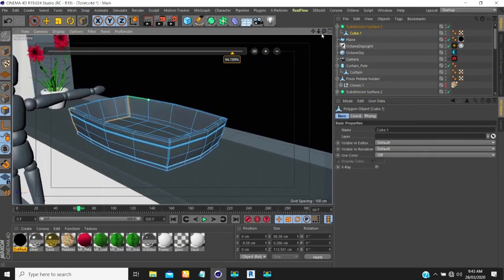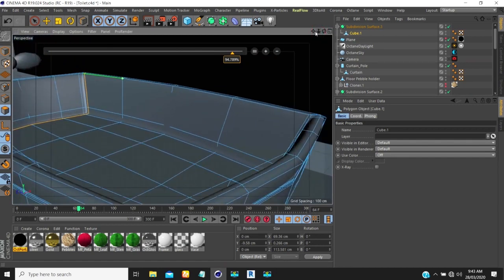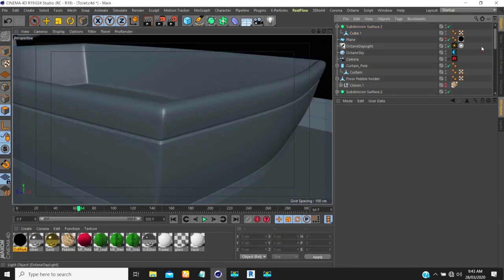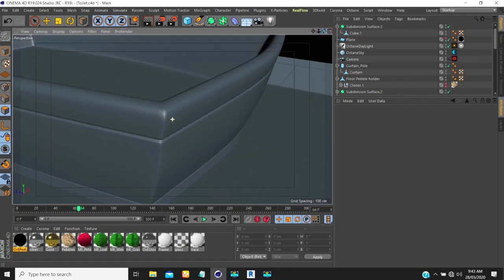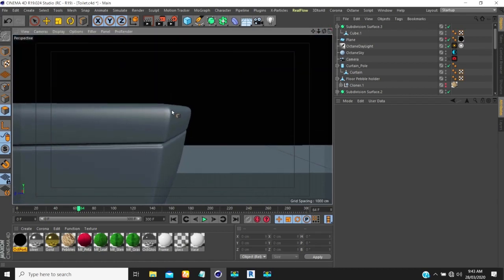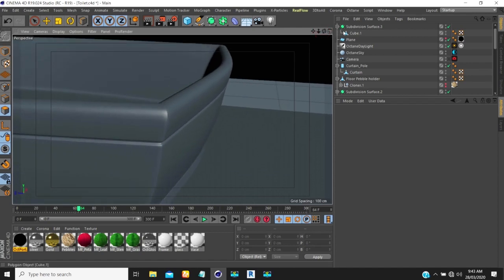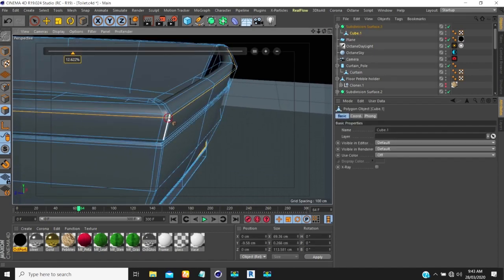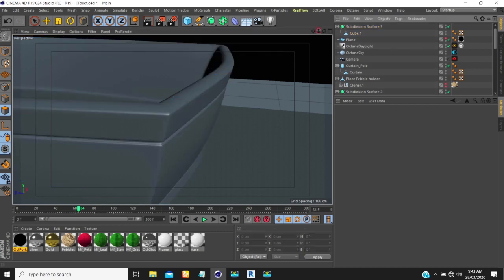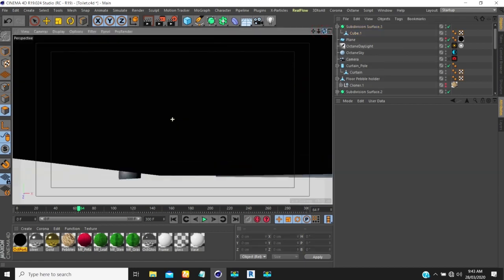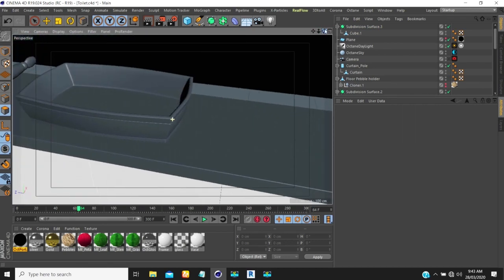Okay, so for this top, if you check this place, I don't know if I like this. I need to define this edge here. This top here, I need to define it. So I'll select this, add a loop somewhere here, also here. So I have that definition. Okay, so that's fine.